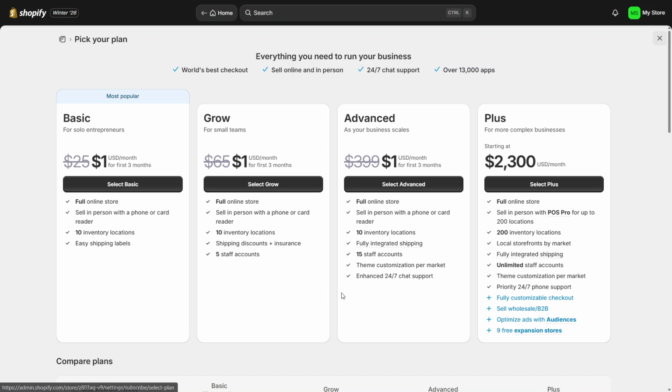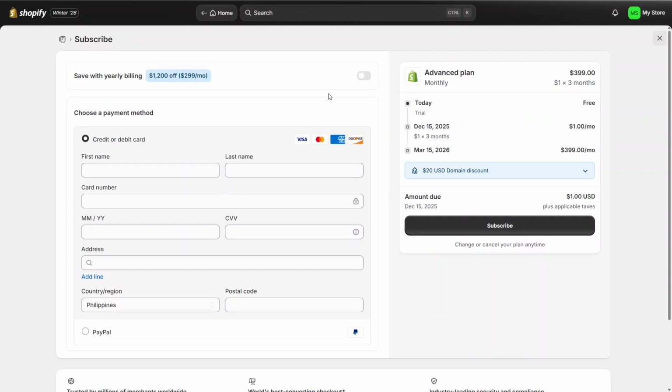You should see a promotional price, usually shown as $1 per month for the first 3 months instead of the standard rate. Enter your payment details, either a credit card or PayPal, then confirm and continue. You'll be charged $1 monthly for the next 3 months, and after that, Shopify will automatically switch to the regular monthly price unless you cancel beforehand.